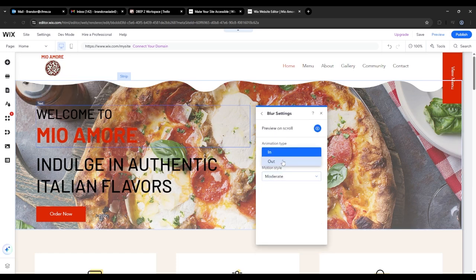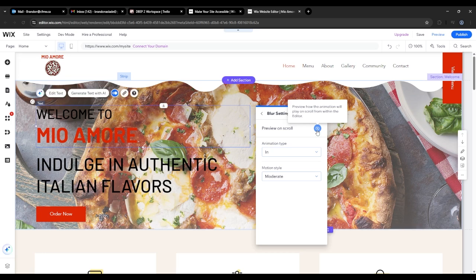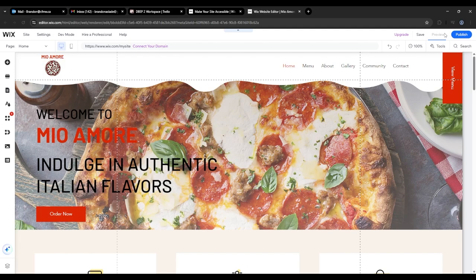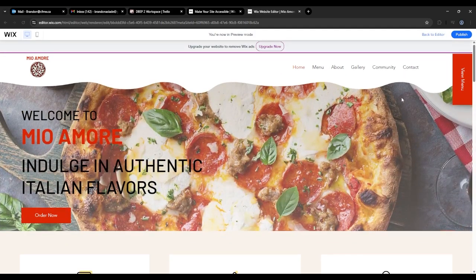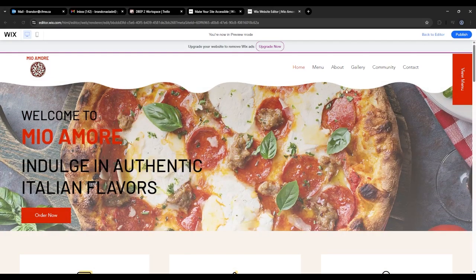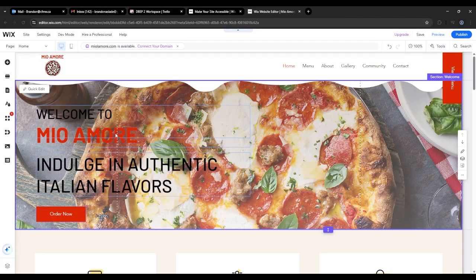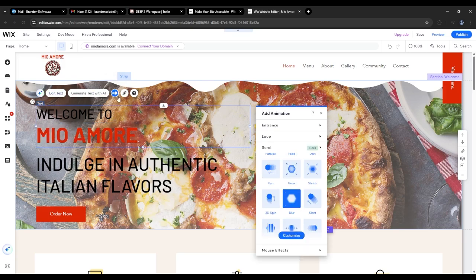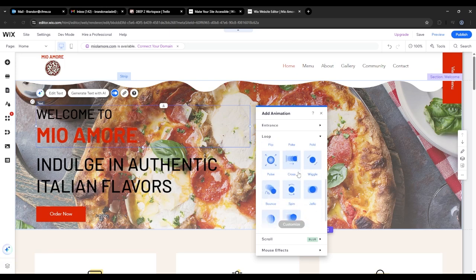So there's 2 animation types, in or out. We have it set to in at the moment, and we can kind of preview it or turn off preview if we want. So we're going to go to the preview mode, and we're going to scroll down. It's a little tough to see because it's at the very, very top of the page, but let's see here. It is an effect that happens on scroll, so it might be more useful on something that is further down the page.